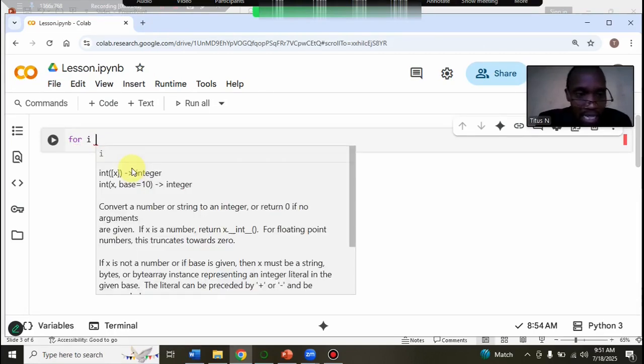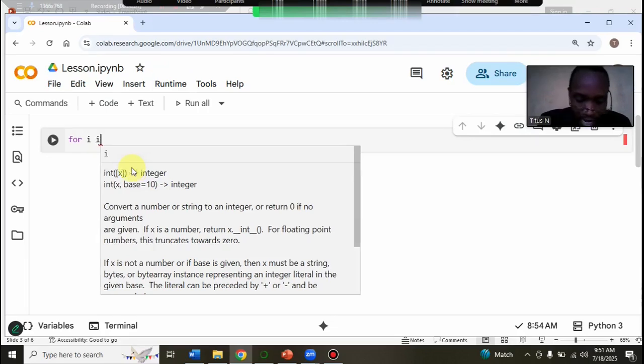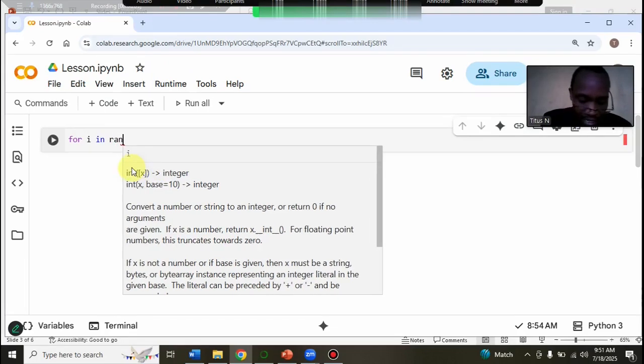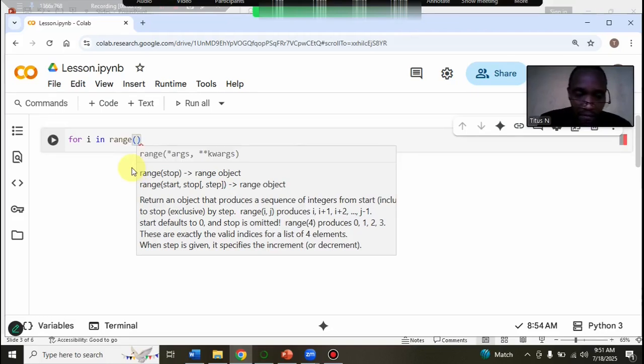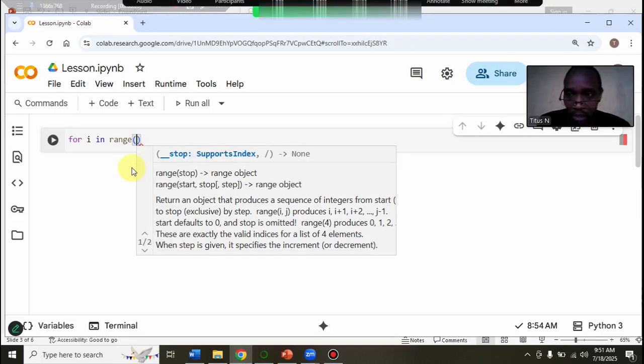You can call it anything else. You can call it j, k, or anything, but in most cases in a for loop, i is normally used. So in this case, we are going to say for i in range, as I have indicated, we are going to use the range function. Range is a built-in function, and it works very well within the for loop. So we are going to use it most of the time.